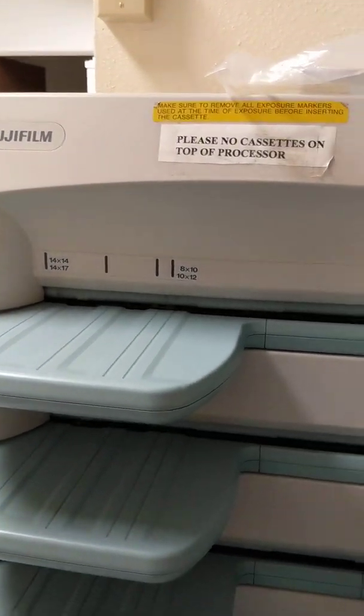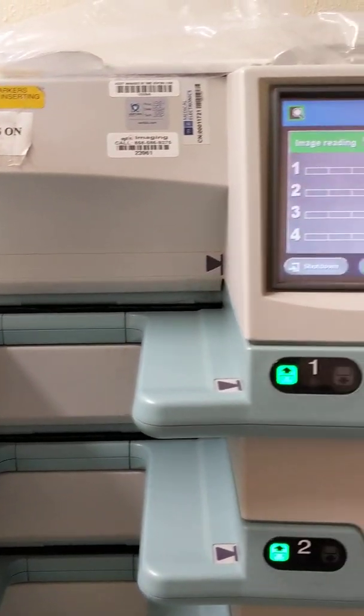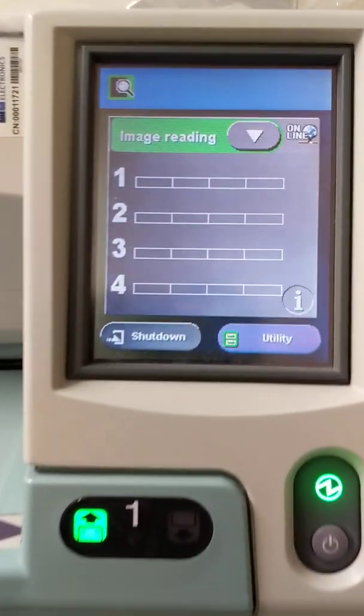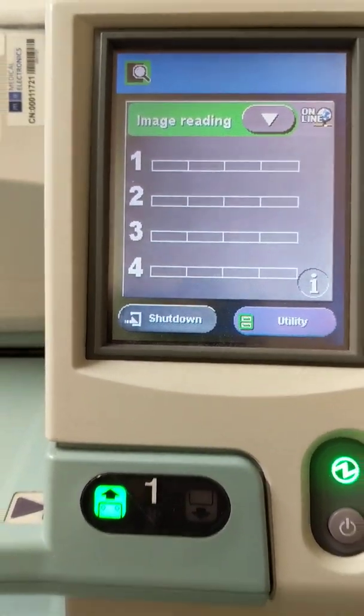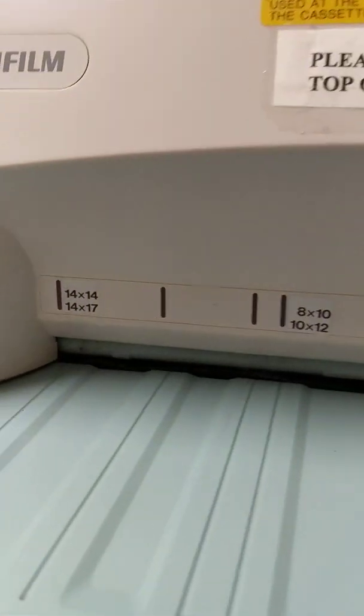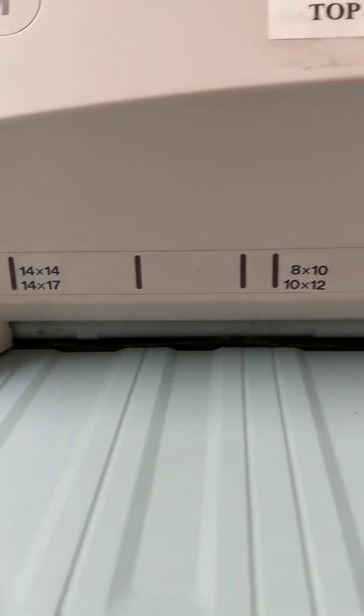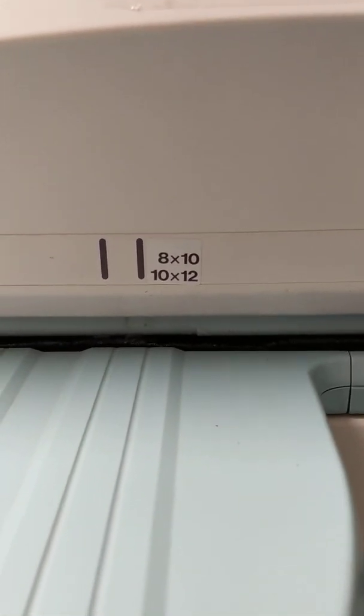What we put inside of this reader are CR cassettes. You can put up to 4 at a time. It shows you the size of the cassettes that you can put into the reader. And let's go ahead and look at the radiology information system.